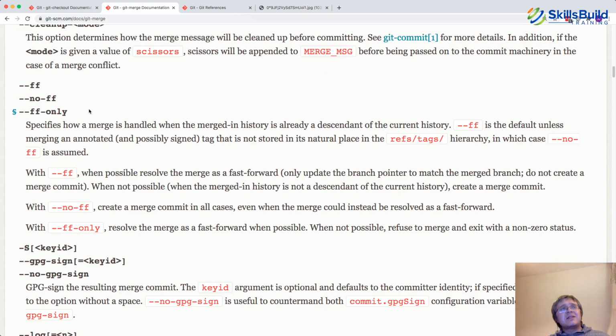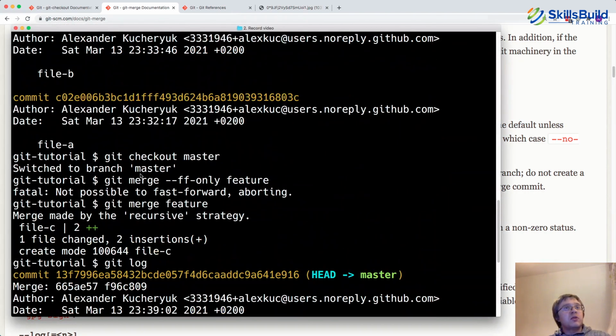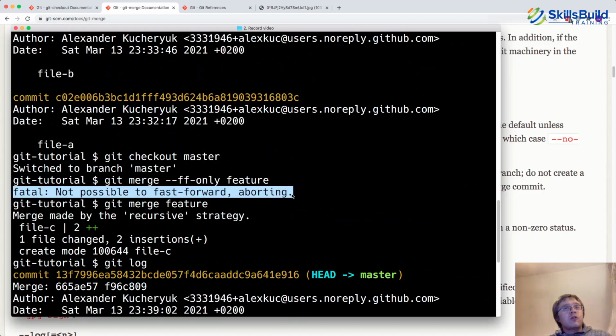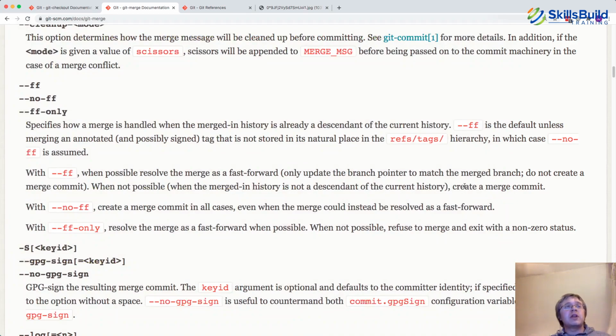But bear in mind that just because you're forcing a certain behavior, it doesn't mean it will work. Like in our case, where we tried to use fast forward and it said not possible. So these parameters of git merge are not actually forcing the behavior. They're simply telling us which options we'd like to use or not use. No fast forward: create a merge commit in all cases. Fast forward only: resolve the merge as fast forward when possible. This is the keyword, so fast forward only would work when it's possible. When not possible, refuse to merge and exit with a non-zero status.